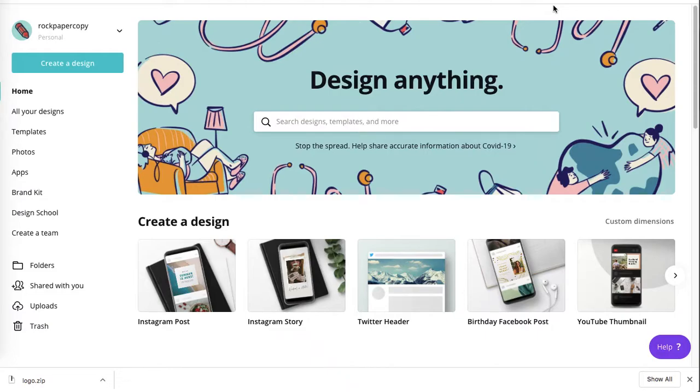Okay, now I'll show you how to design a Facebook cover image using Canva. With Canva, you can find a number of different templates for social media. And obviously you will need different sizes for your Twitter cover, Facebook cover, LinkedIn cover, and so on.